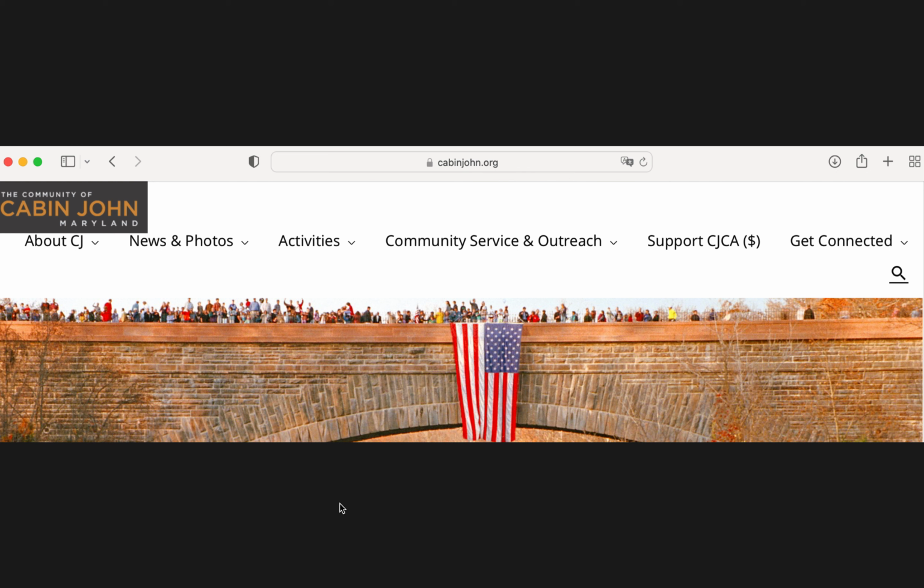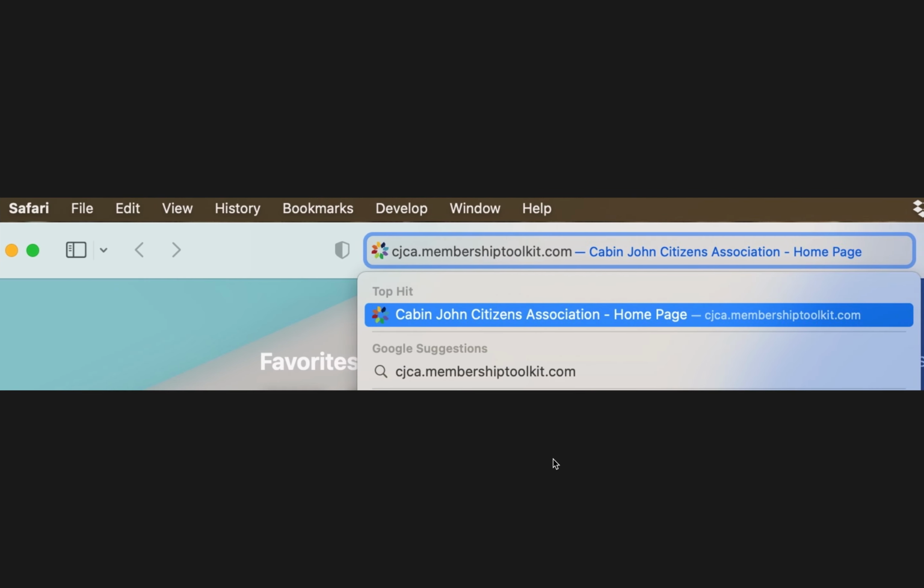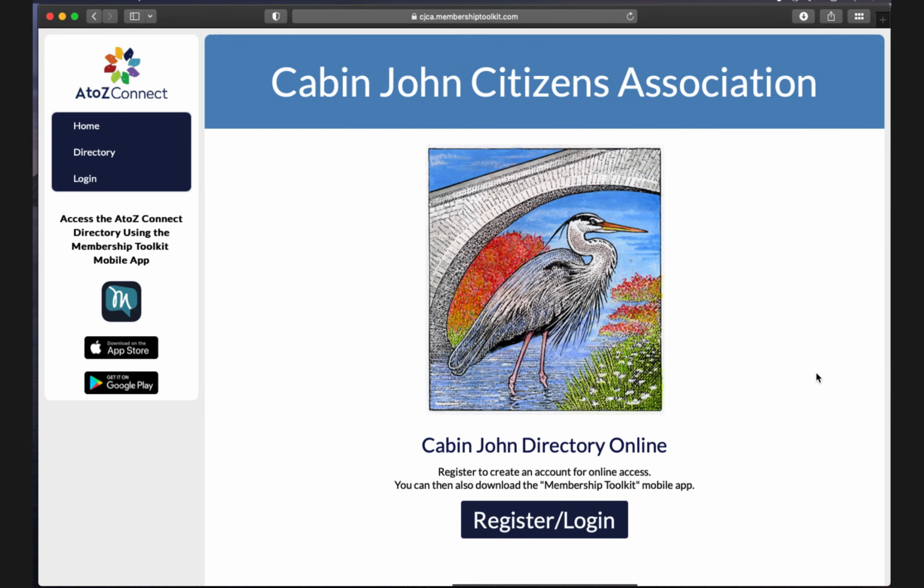So to get to the application online, you can either go to the main website of the Cabin John Citizens Association, and there's a link under the drop down for Get Connected. Or you can type into your browser the application URL. It's cjca.membershiptoolkit, all one word, .com. If you type those in, you should be able to get to this main landing page of the online directory.